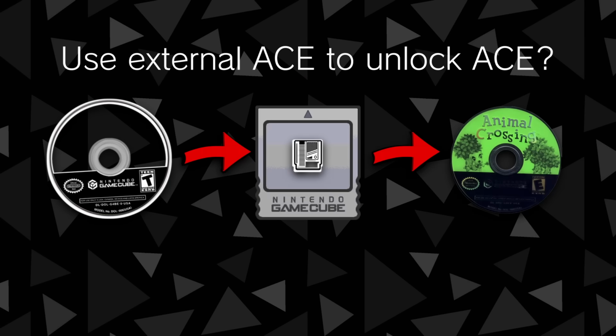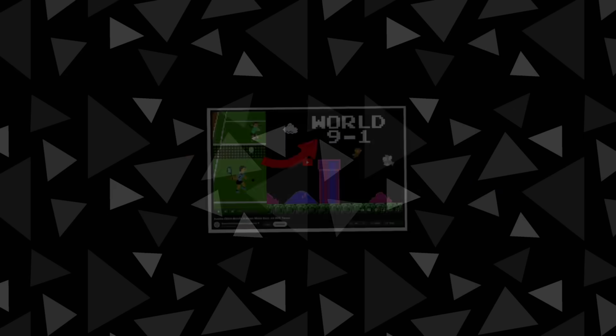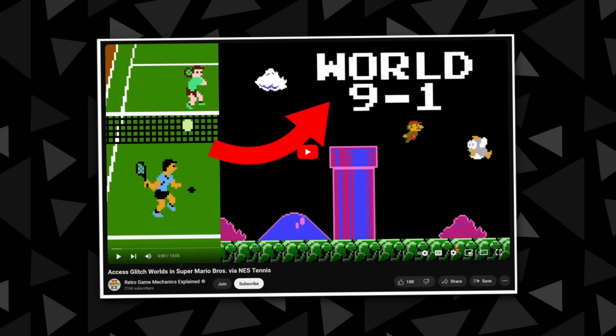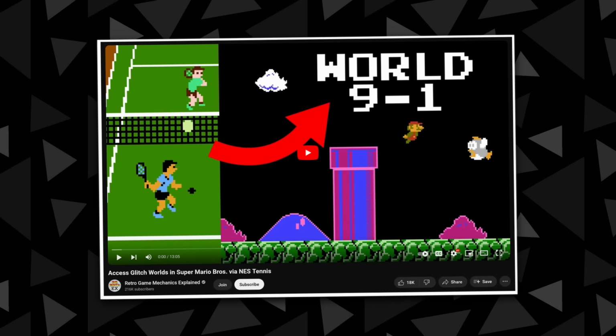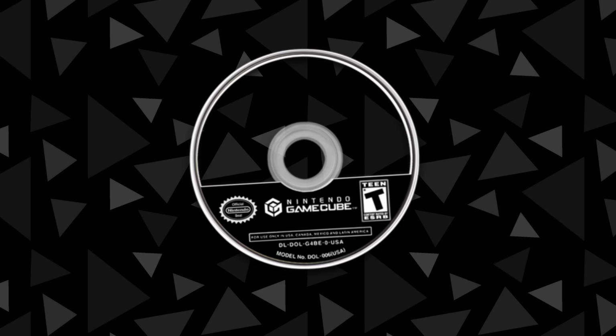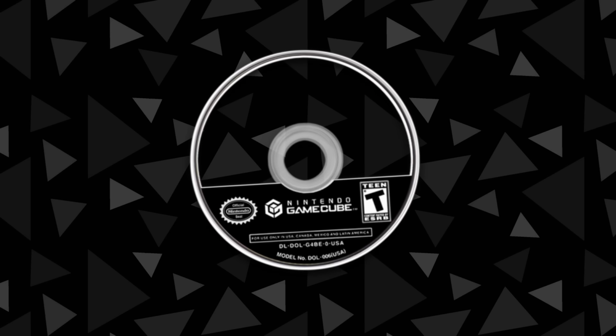But what if we could use Ace in another GameCube game to set up the GameCube memory card in a way to unlock Ace in Animal Crossing? This may sound outlandish, but the concept of using exploits in one game to set up memory in an entirely different game is not exactly foreign. And yet, this is a pretty tall ask for the GameCube.